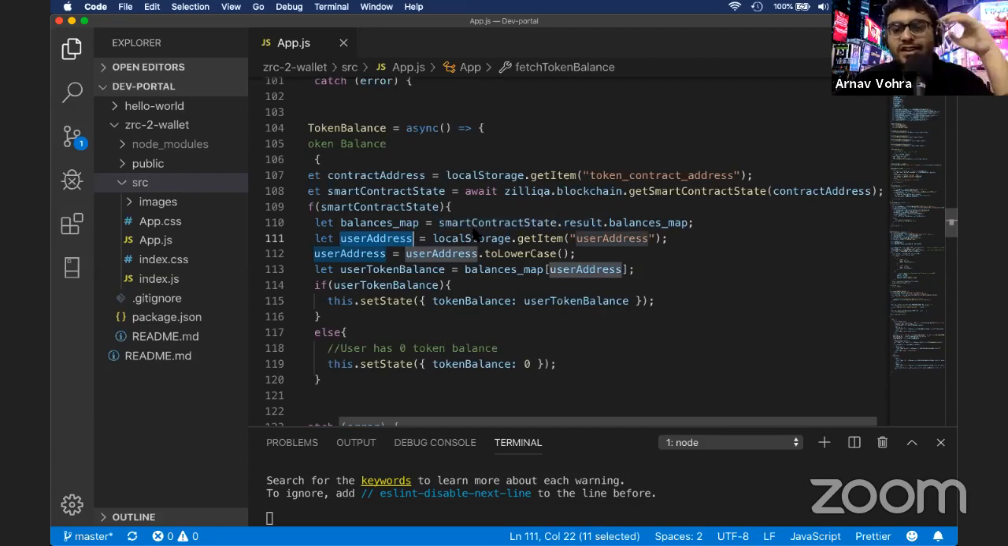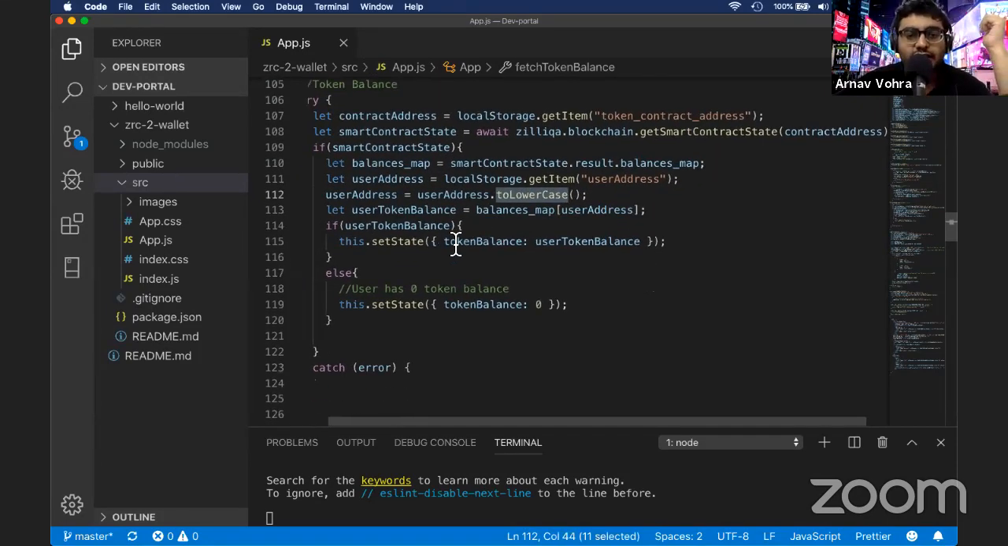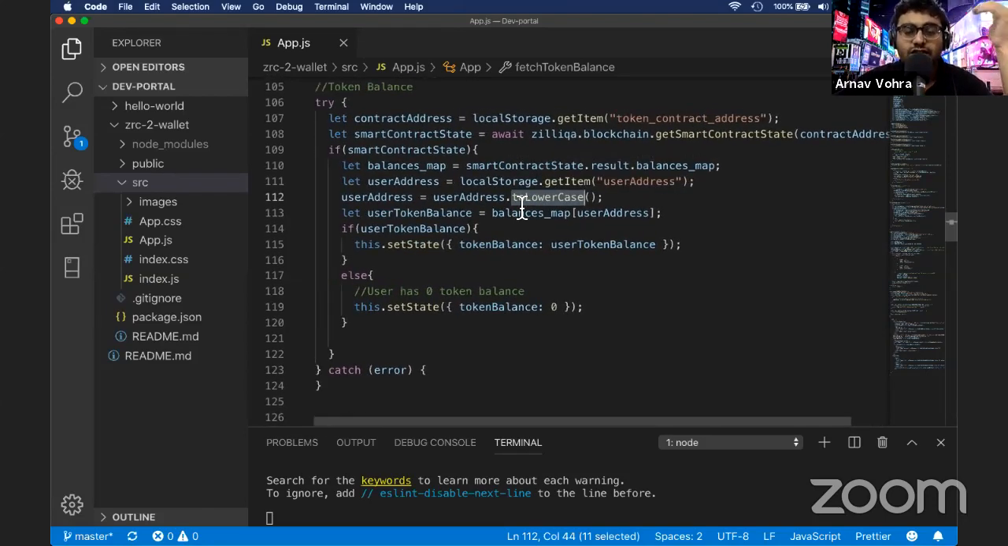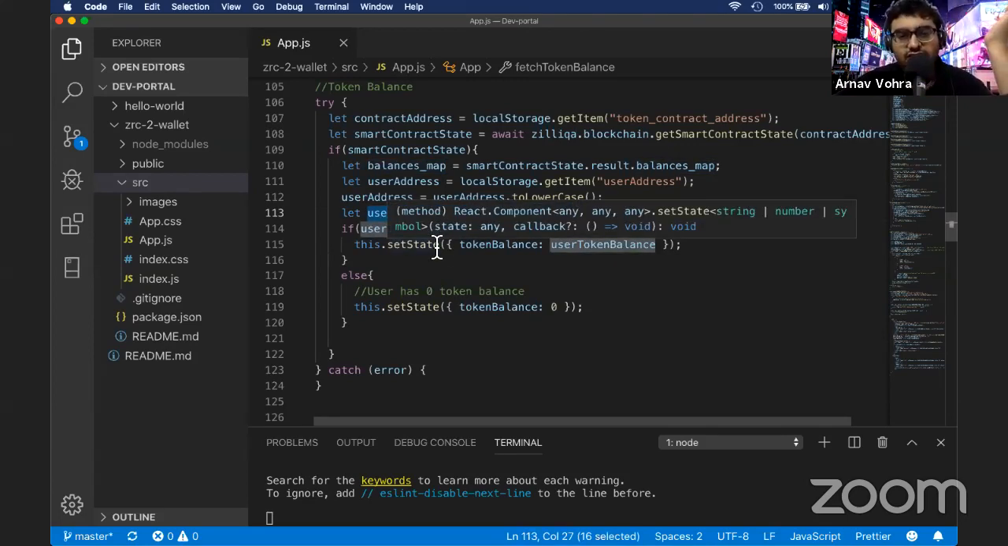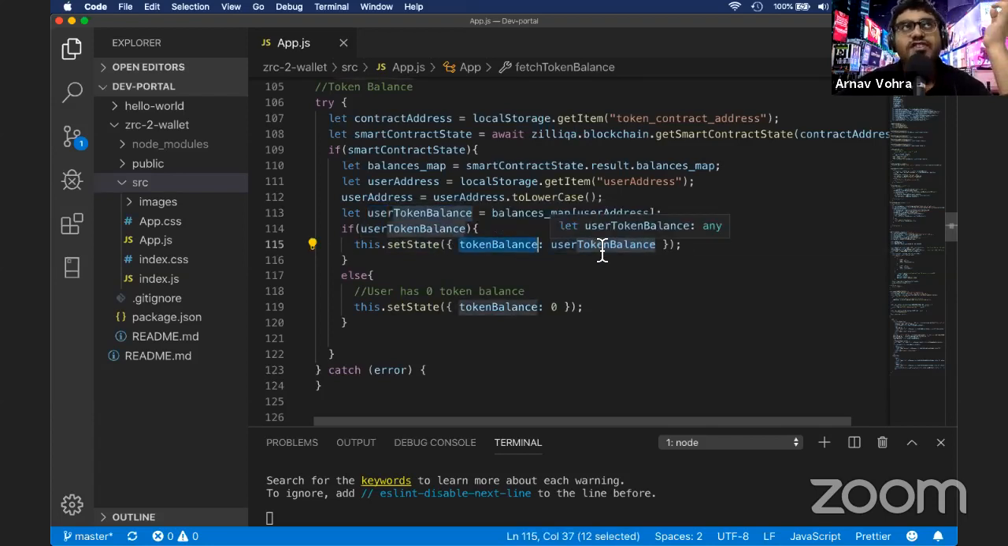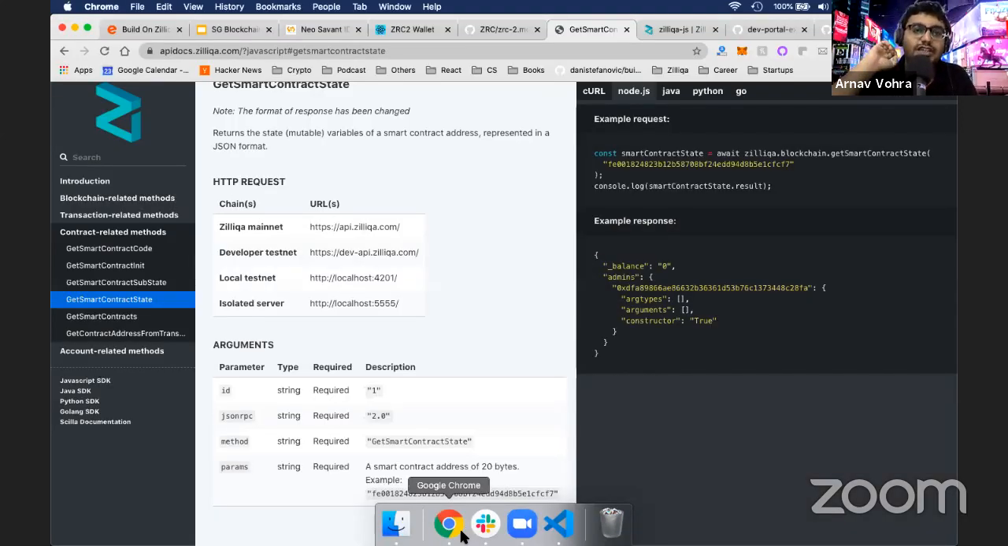And the user address we just get again from the local storage, and we convert it to lowercase because that's how it was stored in the map, and just in case someone didn't enter it in the right format. And then after the map is retrieved, we just pass in the key as the user address, and we get the value of the user balance. If the key of the user exists, we set the value as in the balances map. And if the key doesn't exist, we set the value as 0, because there might be a case where the user doesn't have any token balance. So that's how you actually get token balance, right?